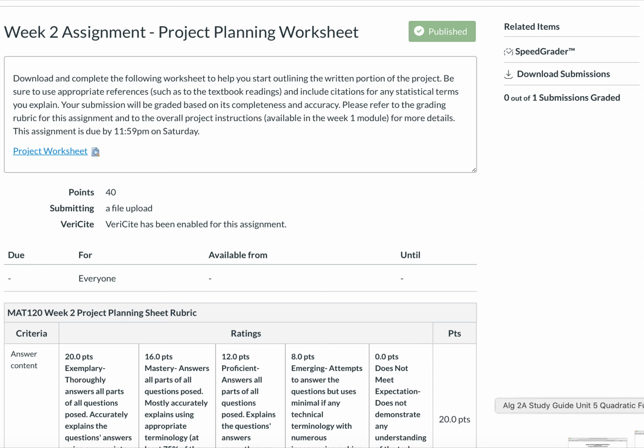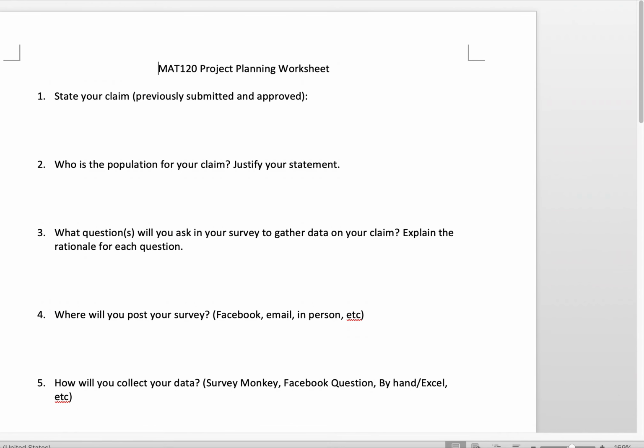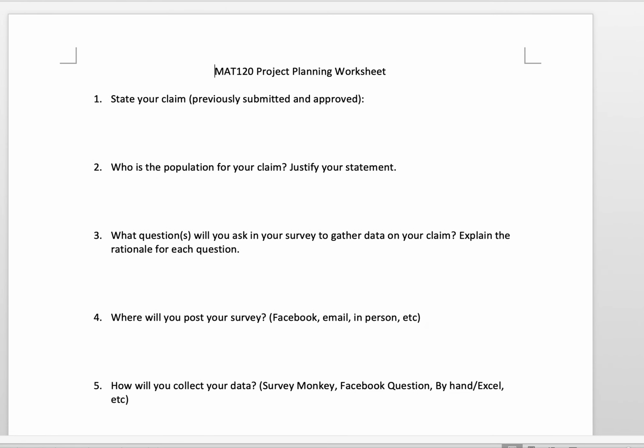So in this video, we are going to take a look at the project worksheet and the rubric that corresponds to the project worksheet, just to make sure that we're all on the same page with what needs to be done within the project. As you'll see here, we're going to go through the worksheet first.